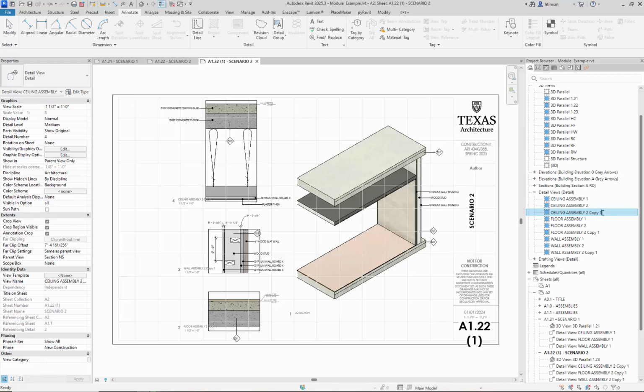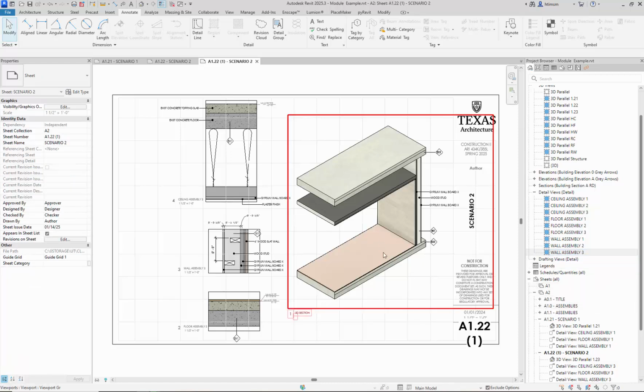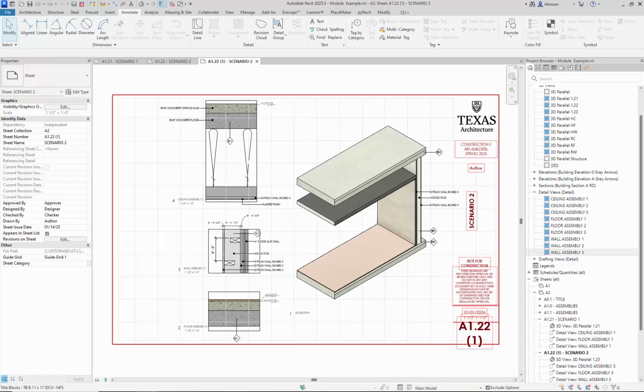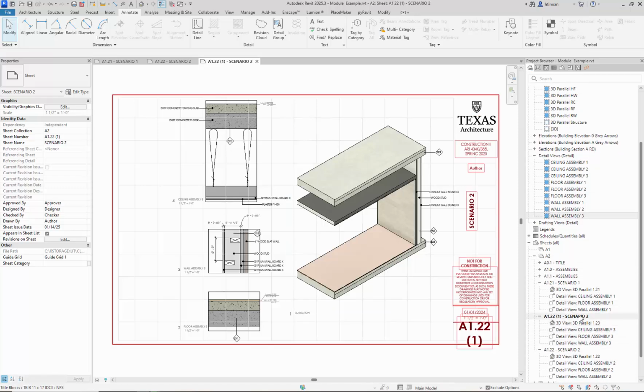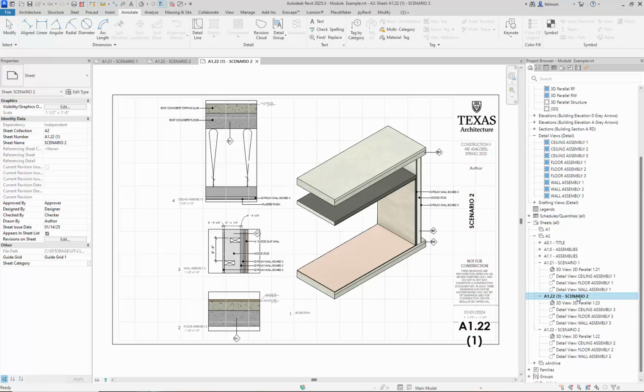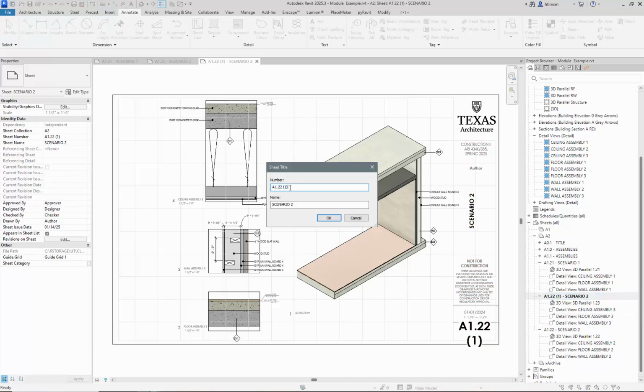So this would be renamed to 3, and then this would be renamed to 3, and this would be renamed to 3. It's going to look exactly like whichever view you duplicated, right? Then what you would do is go down and change this one to scenario 3.